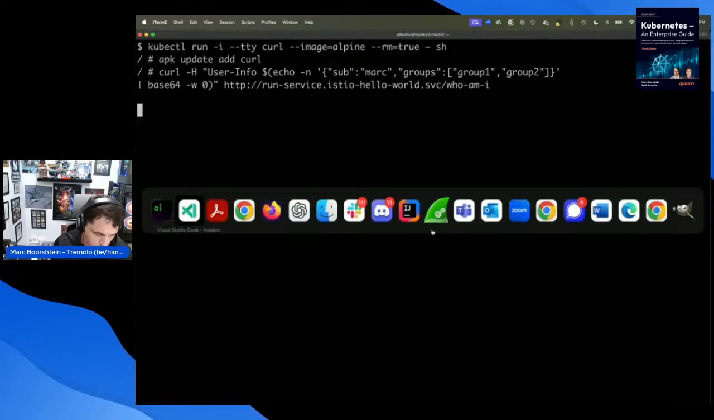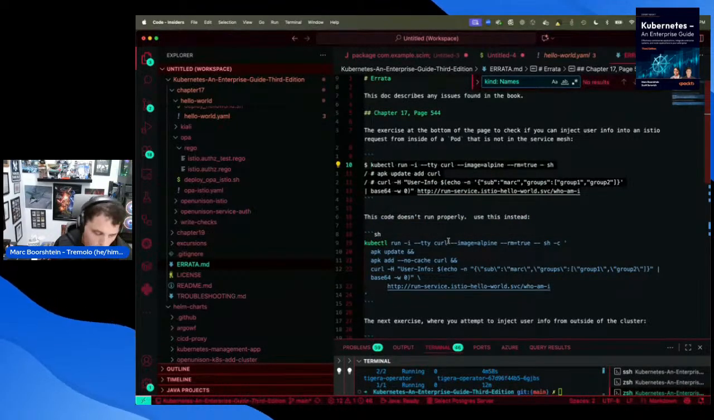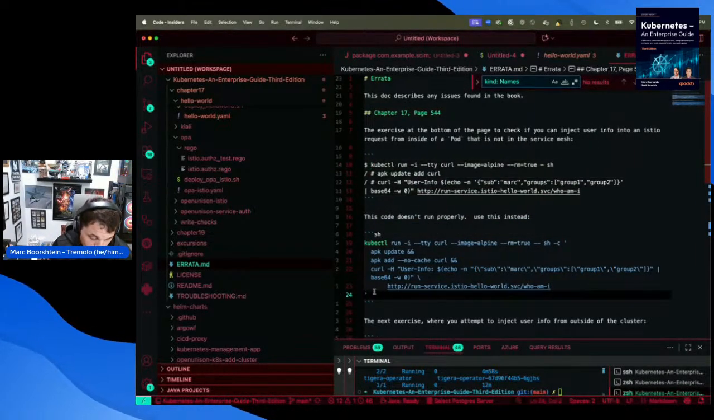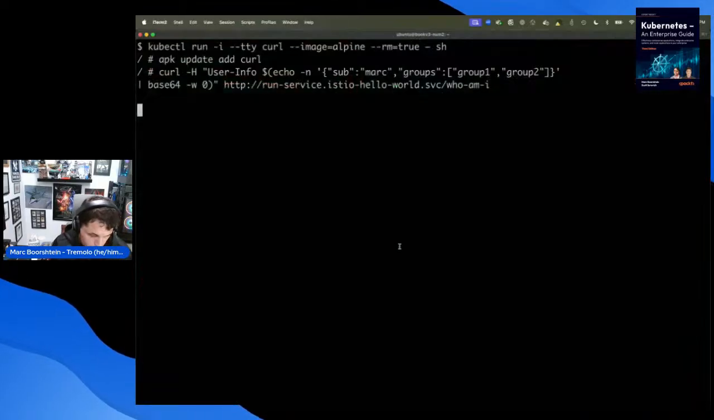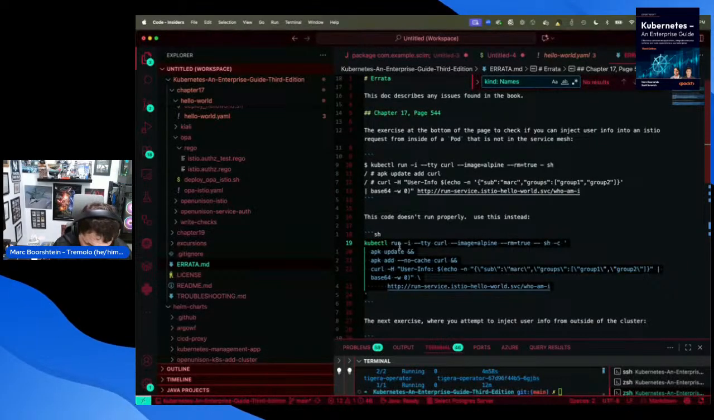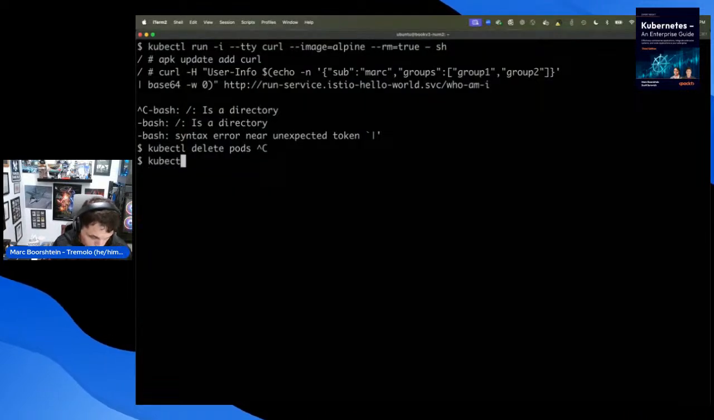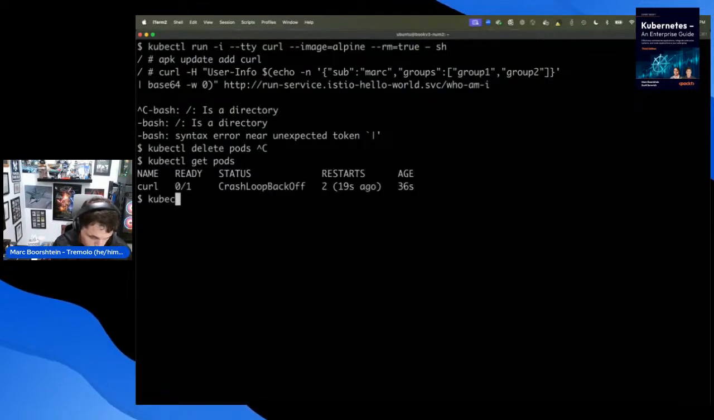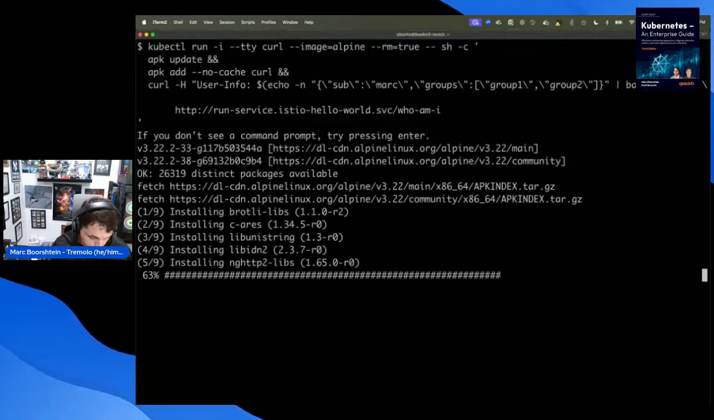Oh, wait a minute. Did I do this right? I might not have done this right. Oh, the code doesn't write properly. Mark doesn't know how to read. Let's try this again. Kubectl get pods. Kubectl delete pod curl. All right, let's try this again. There we go.